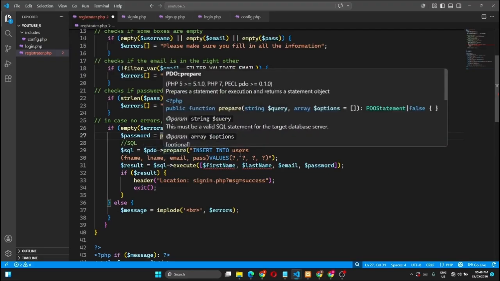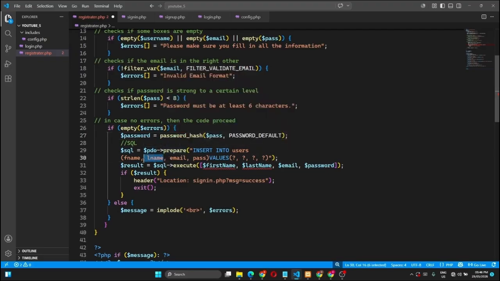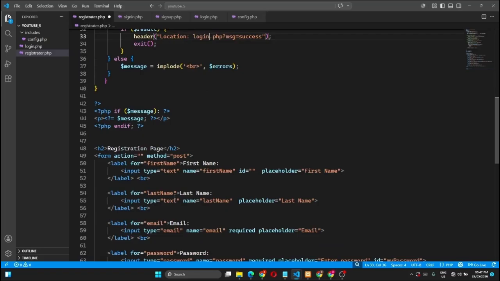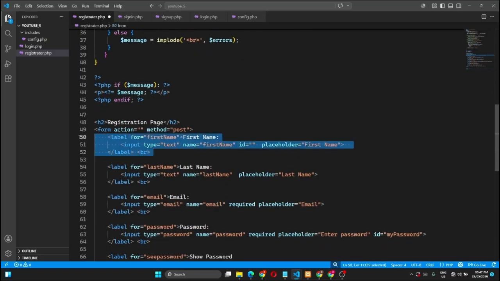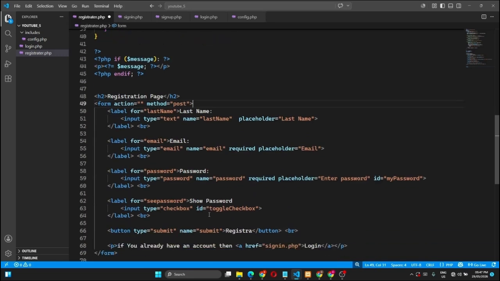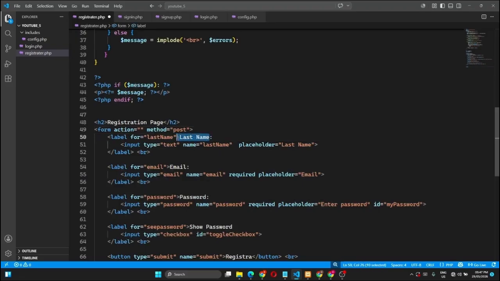MySQL, prepare insert into users. So I'm gonna take this one out. Ain't no way you're gonna be there. Little passport. I'm gonna take this one out, don't need it. Okay, right. And if everything goes good, I'm gonna send him to the login page. So I'm gonna take out this one, not needed. Password. Show password. Username.